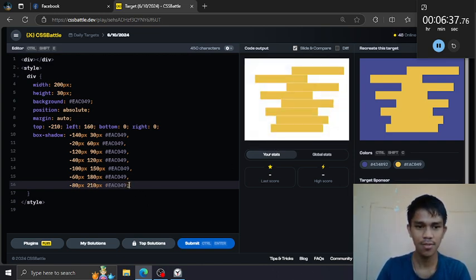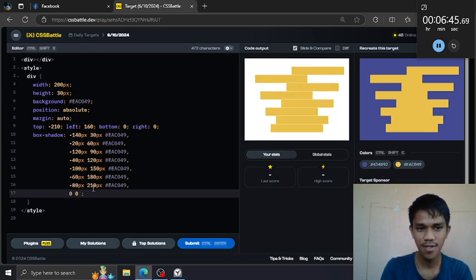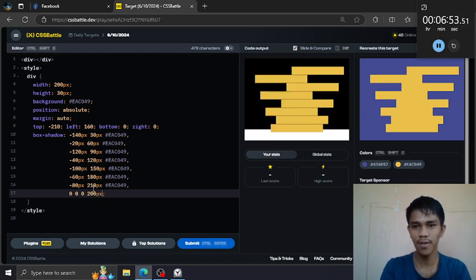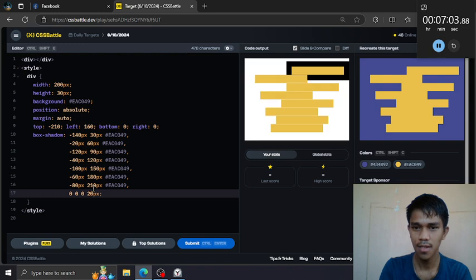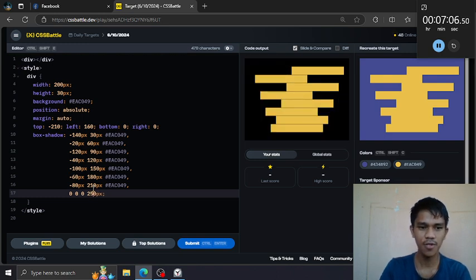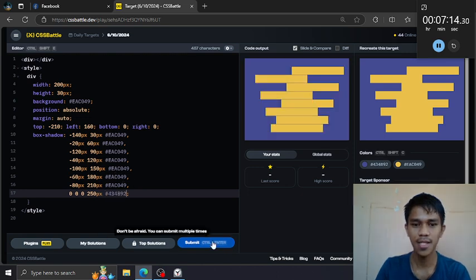Lastly is the background, so the last box shadow here is the background, so 0, 0, the blur is also 0. This size is like 200 pixel, just enough to cover the space. Nope, that's not enough. 210, 270, 250. Yeah, let's go with 250 because that's a good number. Then copy the color like that and submit.